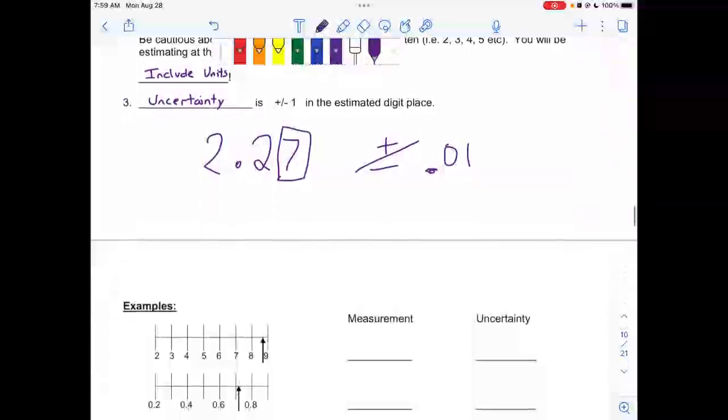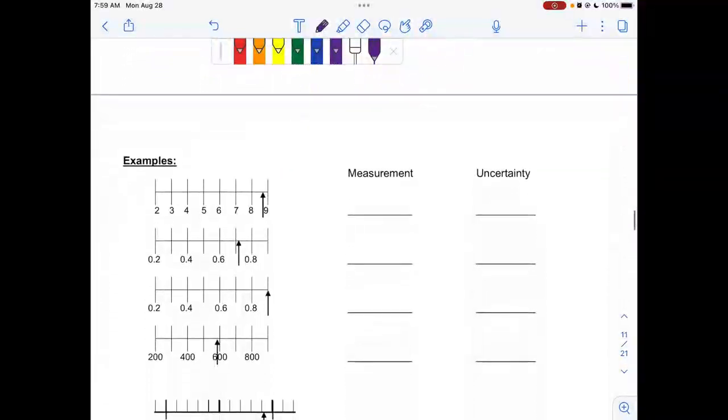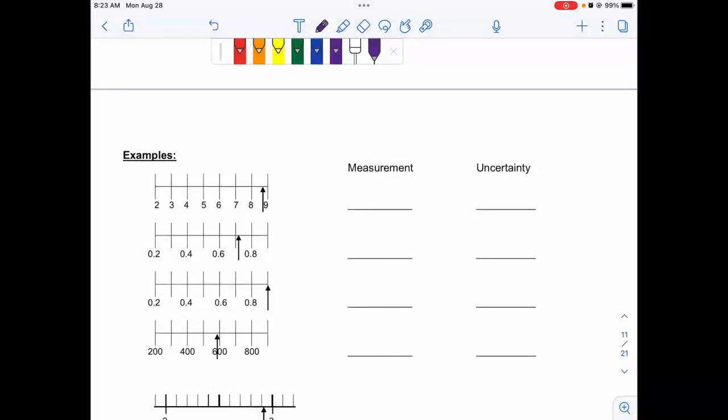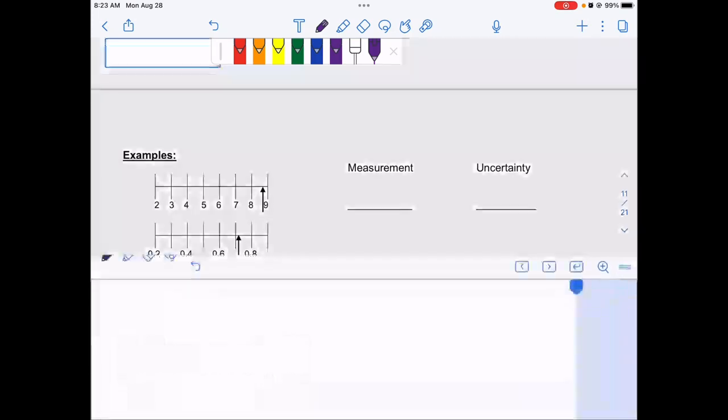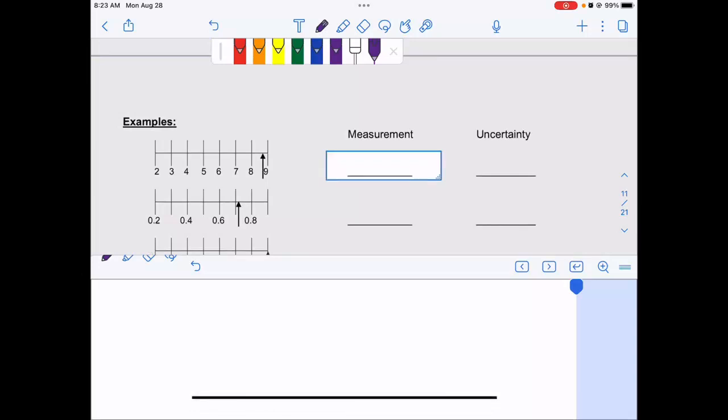We're going to do a couple of examples. We're going to write down the measurement, and then we're going to write down what the uncertainty is. I'm going to show you how you're going to do this on your practice and on your checkpoint as well, okay? And I'm going to use this little tool right here so that I can write a little bit more clearly.